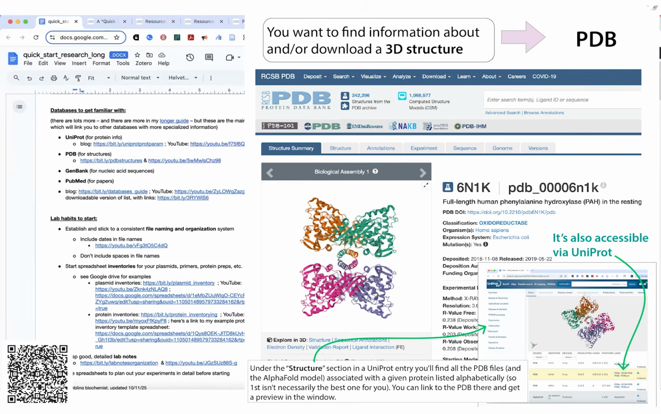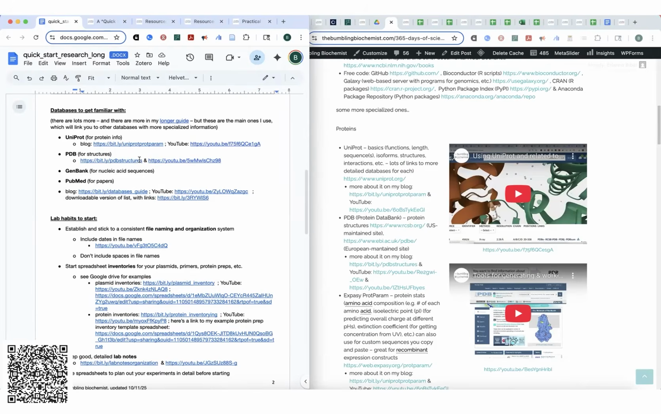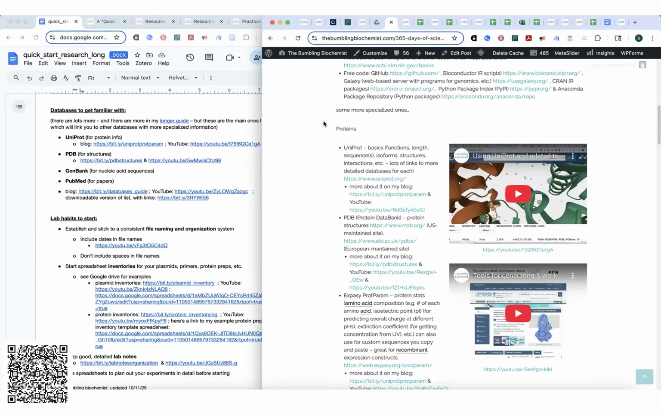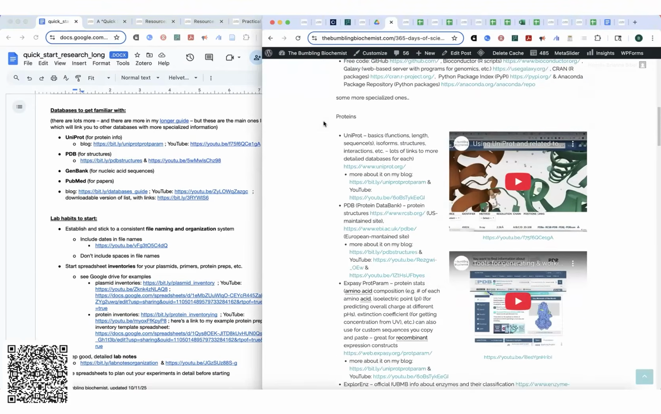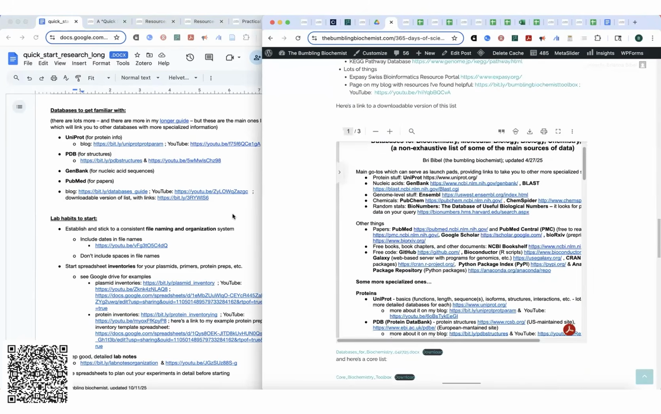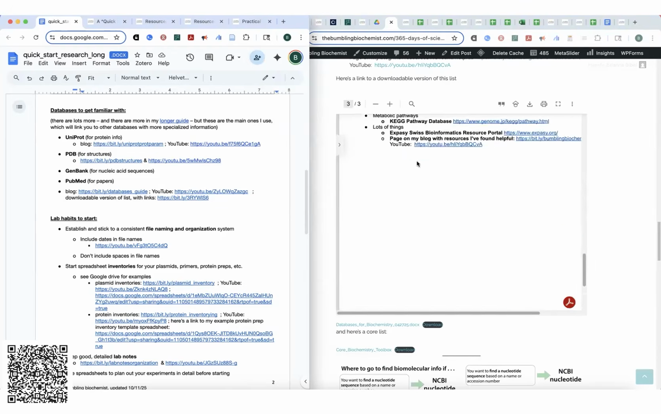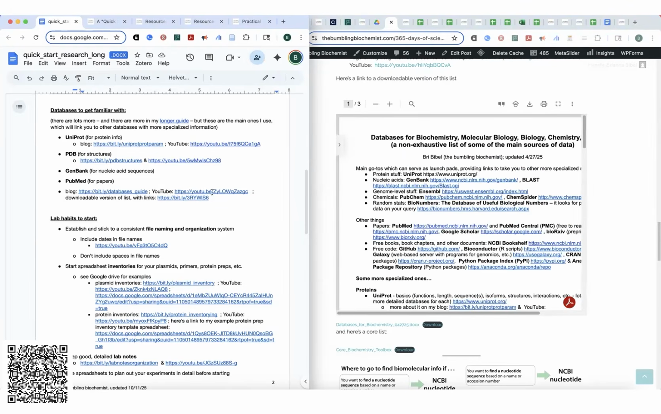PDB, this is where you have the structures of proteins, things like this, and you can explore them in 3D. You could download them, you can find information, all that great stuff. GenBank, there we're talking about nucleic acid sequences. Then PubMed, as I was mentioning, for papers. And again, you can find more on all of these different things on my blog. And I have a longer guide that you can download as well.